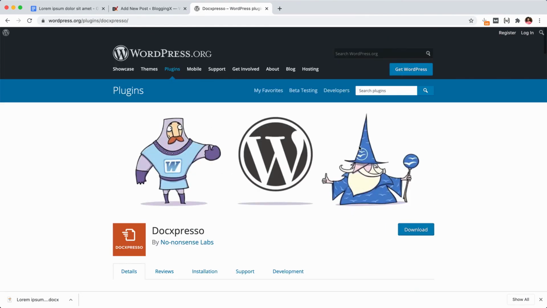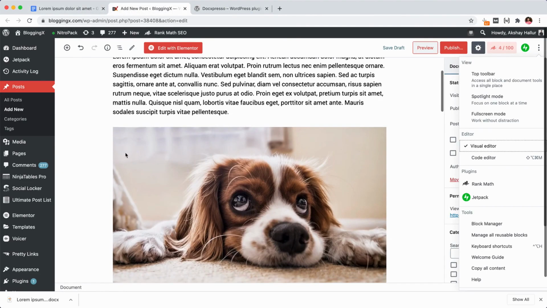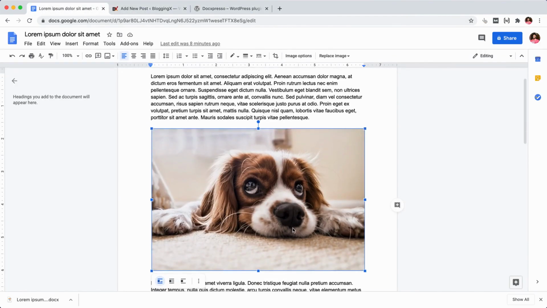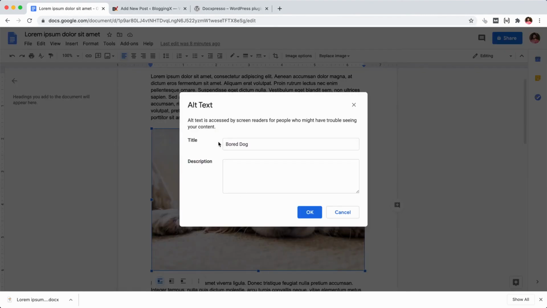When using any of these plugins, you need to make sure that images are named meaningfully, right? So you need to enter the image name here under the alt text title. Even if you have the title over here, if it's not taking the image name on WordPress, then you can try it in the description.